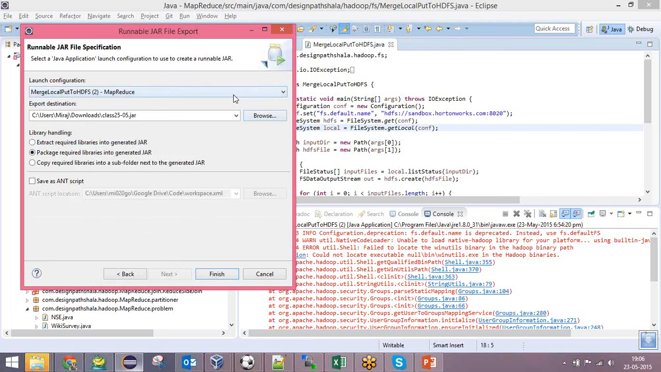From the drop down, select the file or the logic which you want to trigger. In each file you'll be writing some logic, so from this drop down you have to select the corresponding Java file whose logic you want to run. In the browse, browse the directory where you want to put this jar or the zip file which is created out of this export utility, and select the second option, that is package required libraries into generated JAR, so that all the dependencies are there in your jar, and just click on Finish, nothing else. The jar would be created at this location which you have browsed over here, with the name which you have given over here.